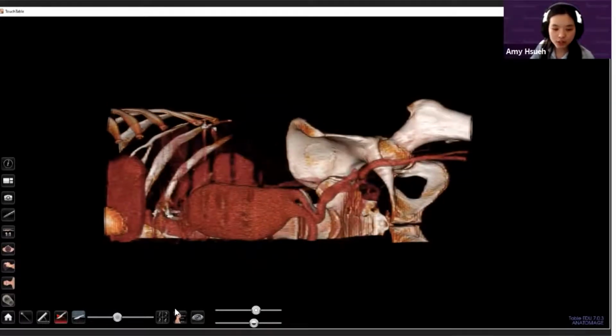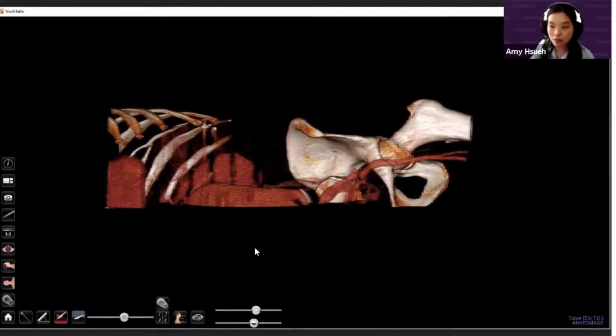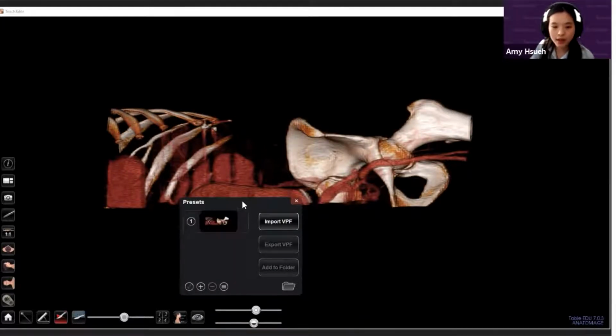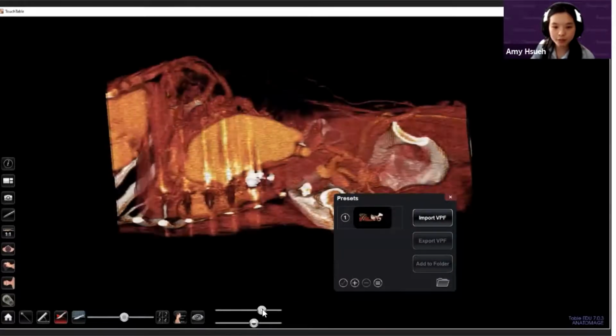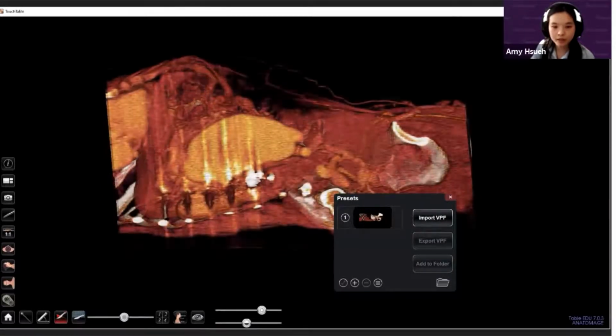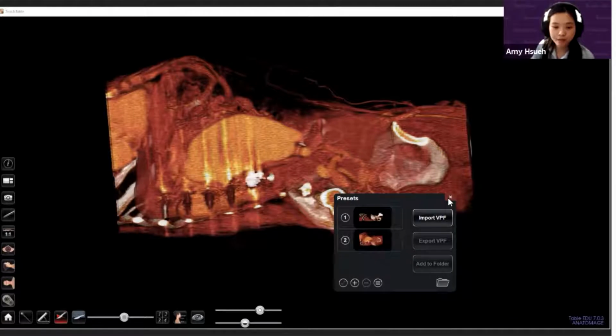So you can actually use this to create your own presets. So you can still create presets. Let's say I want to keep this kind of view, and then I might want to just turn it around, adjust the brightness a little bit, decrease the contrast so I can see more, and then save that as another preset.